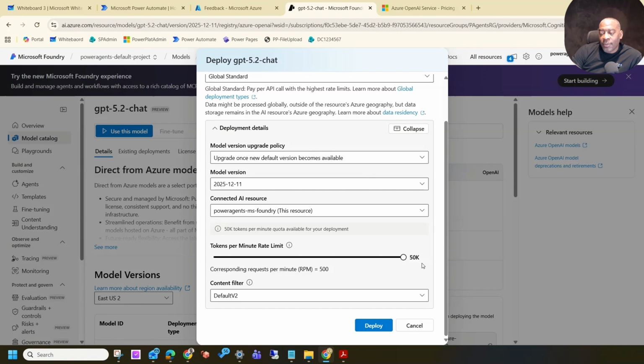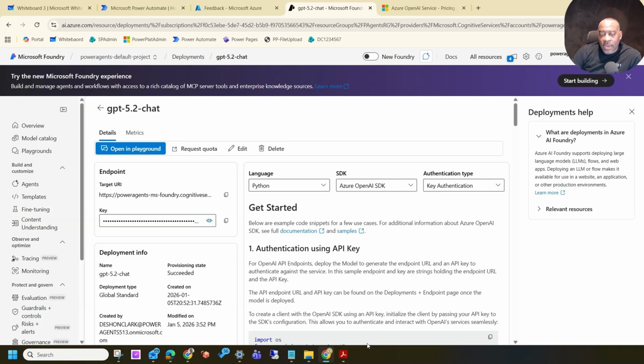So here I'm going to maximize this at 50,000 tokens per minute, where I can make 500 requests per minute. Again, this is my semi truck. This is the biggest workhorse of them all, really meant for very complex scenarios. So I'm going to go ahead and deploy this. Okay, so now that we have that one, let's go back to our catalog and deploy our next one.